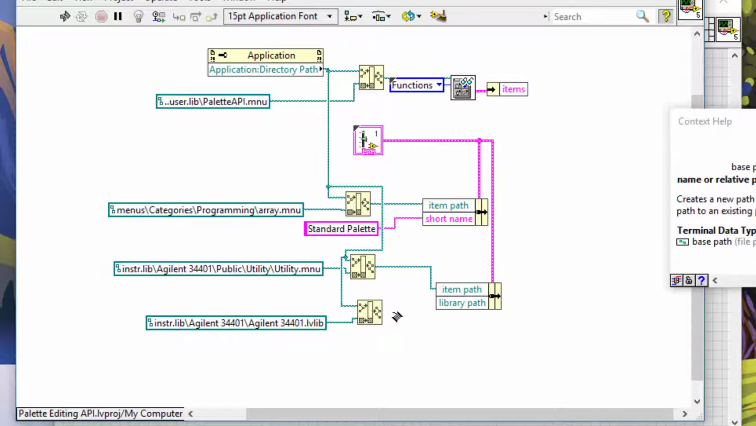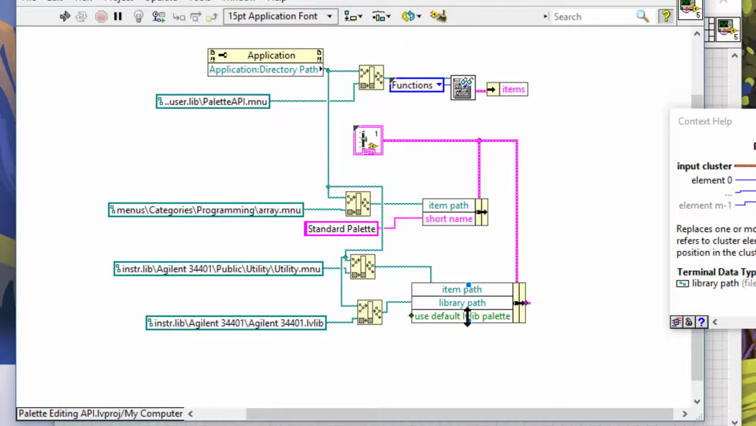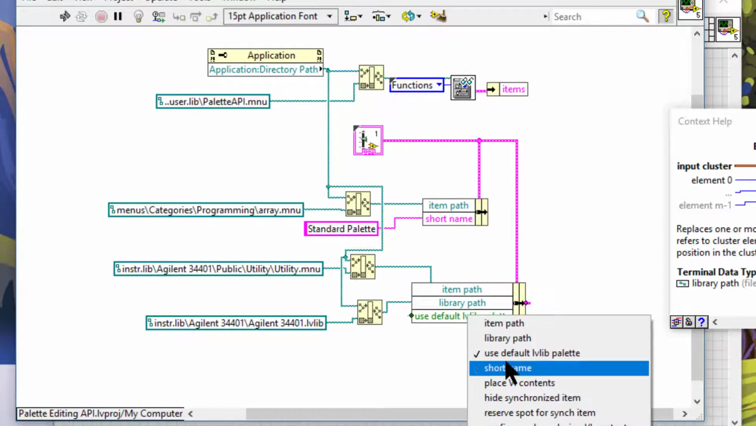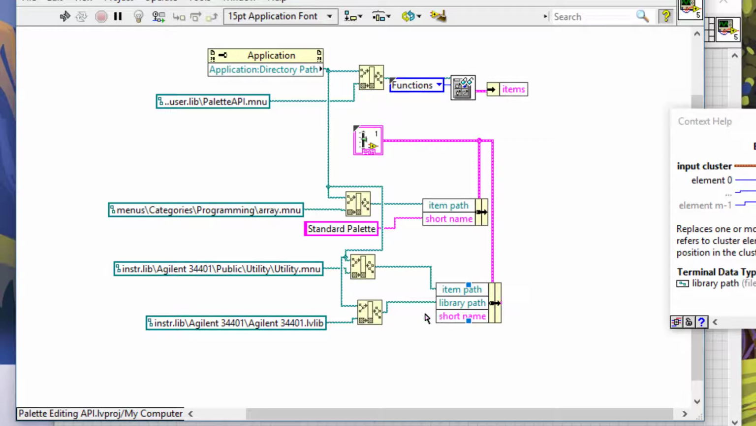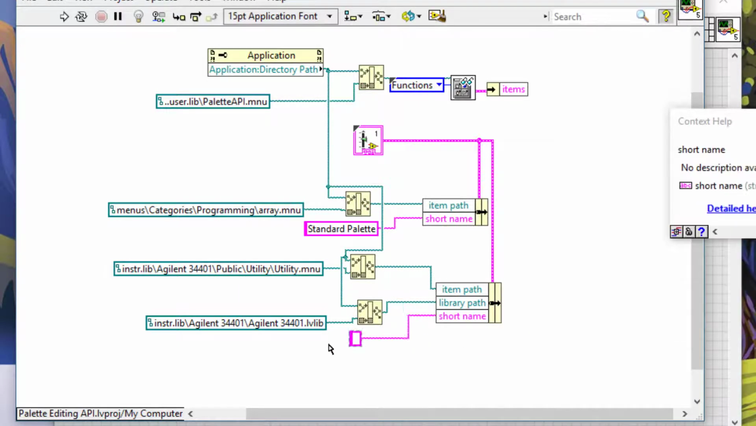Let's pass this one on, and let's give it a short name, the name by which we want this submenu to show. Let's call it LabVIEW lib palette.